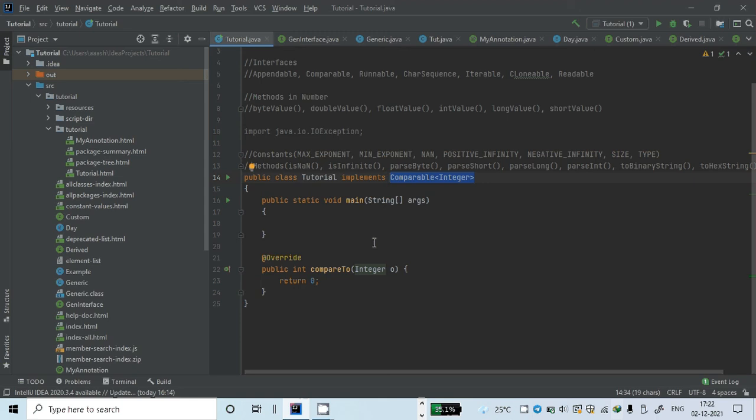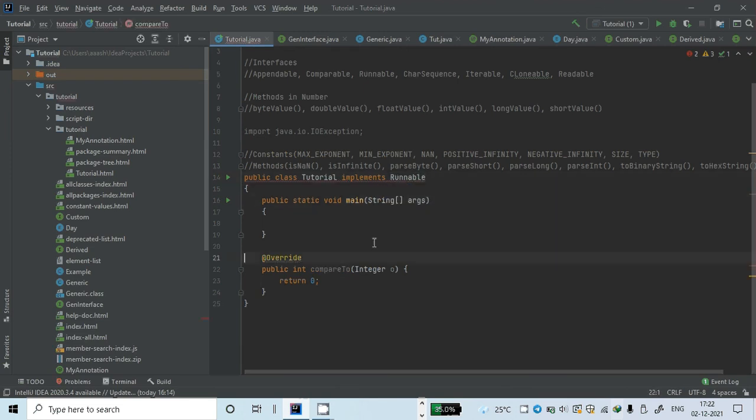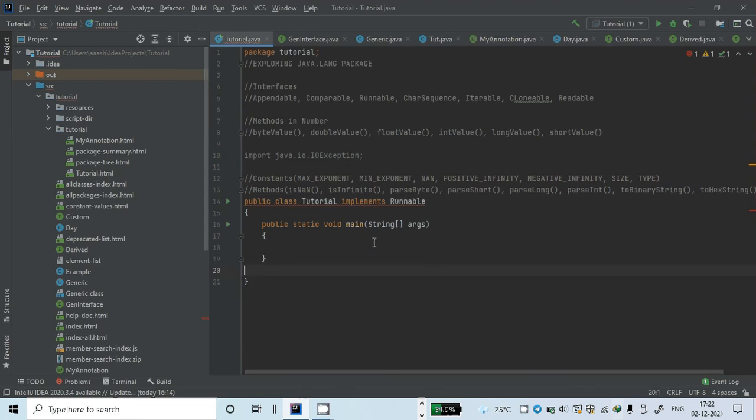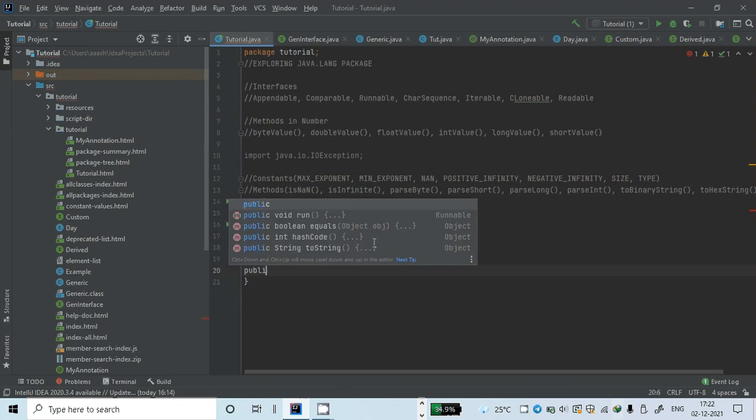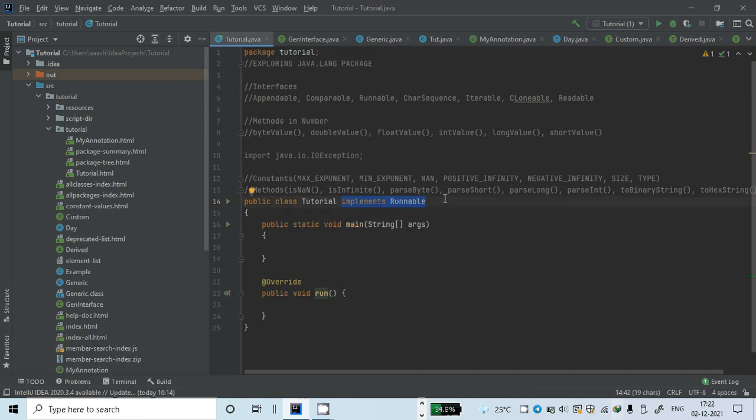Then after that we have Runnable. I already mentioned it earlier when I was discussing the Thread class, so I don't think I need to discuss it in detail here. It simply contains the public void run method, and that is what I am going to override here. I already discussed this in enough detail when I was discussing the concept of threads in the Java programming language.